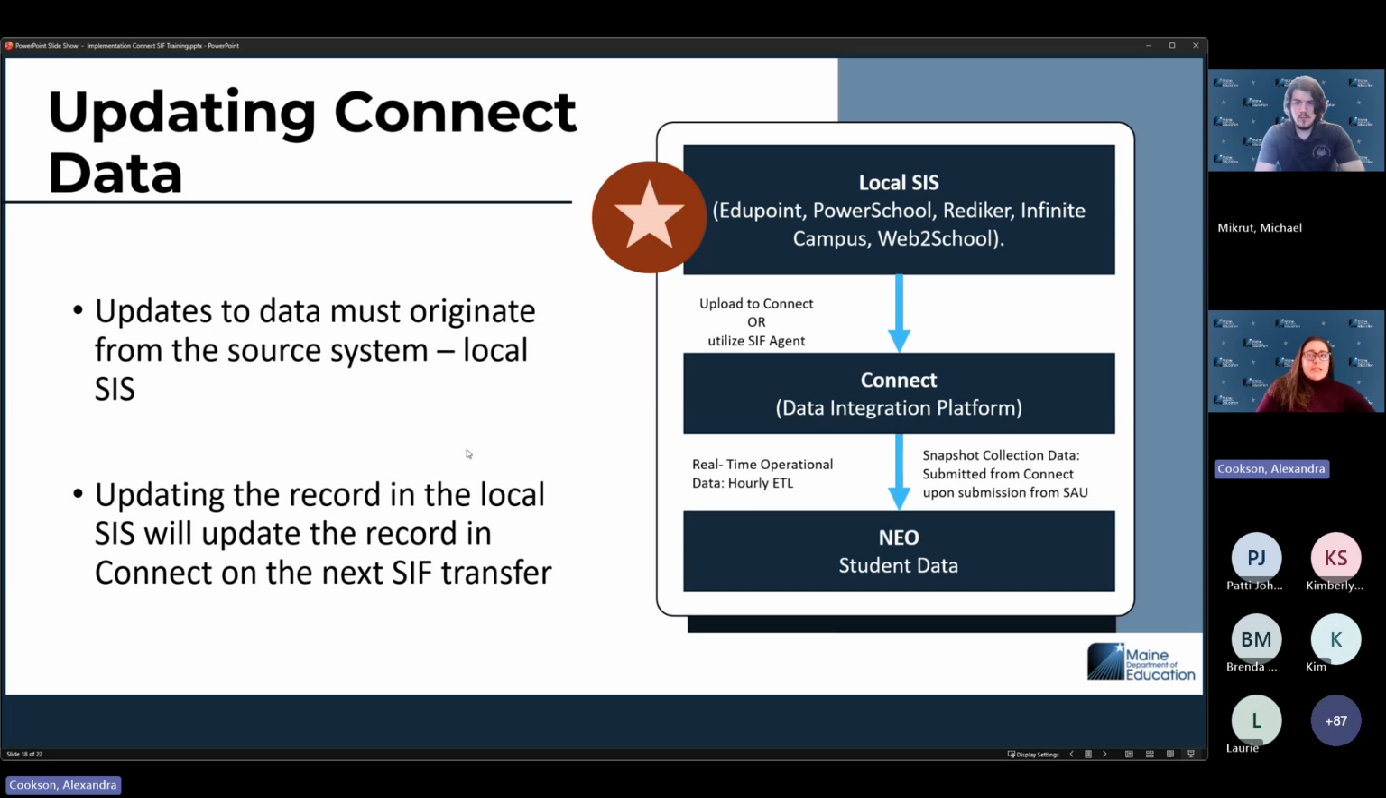So again, any information that is being brought into Connect that would need to be updated, or that is not in Connect and needs to be added, must originate from your student information system. And then that data will go up to NEO, depending on whether it's operational, in which case real time would go on the hour, or if it's collection data, once you've submitted it. Again, NEO is not yet hooked up, so everything originates from the student information system and goes into Connect so that you can play around. It's not going anywhere.